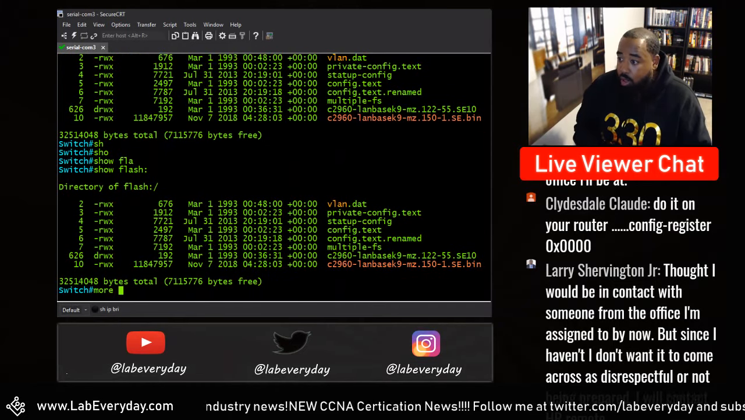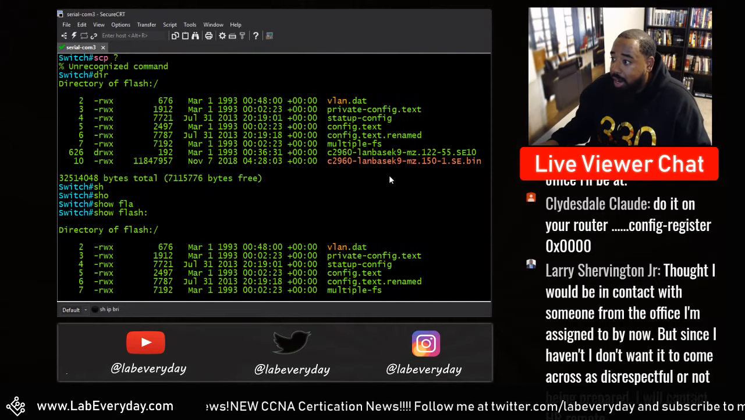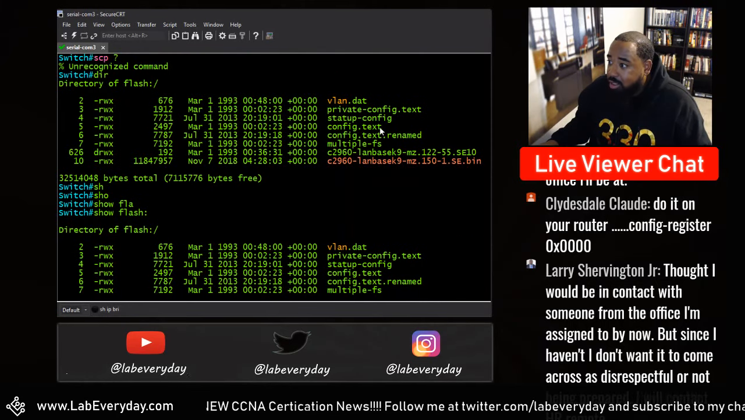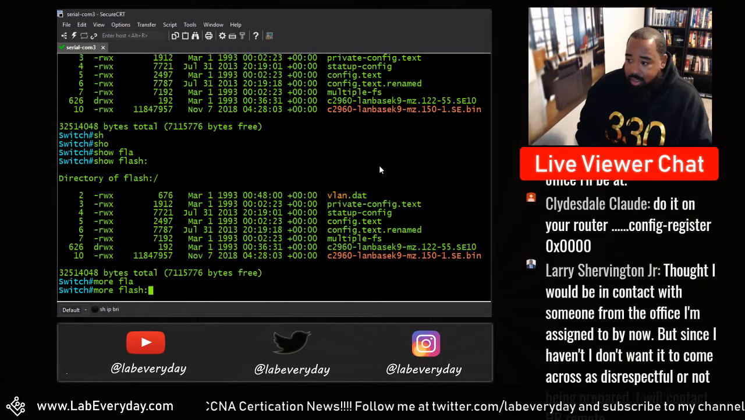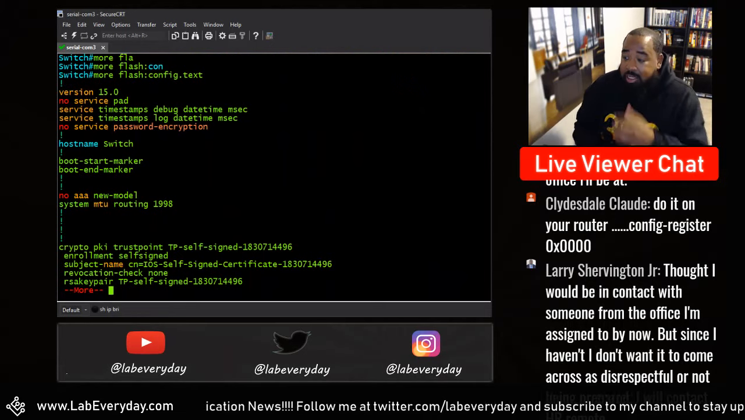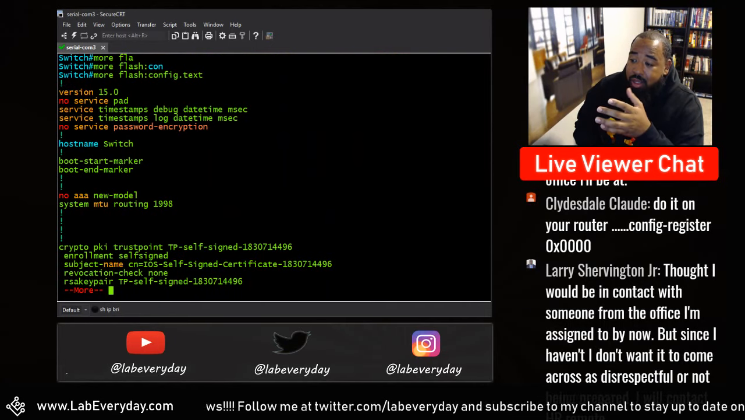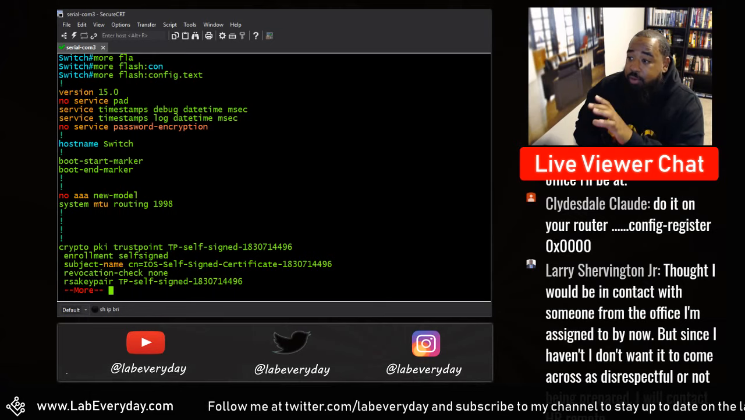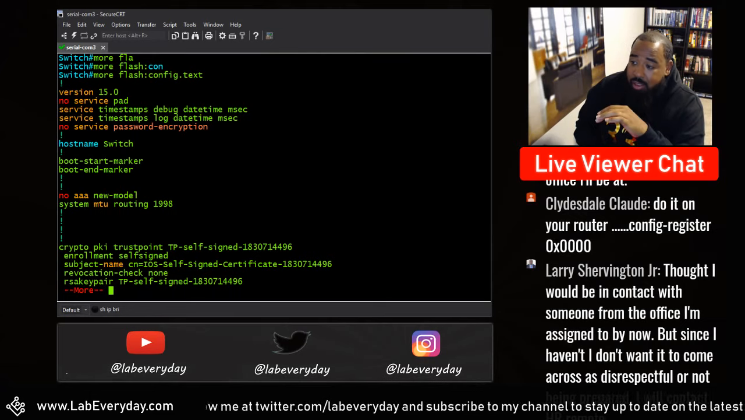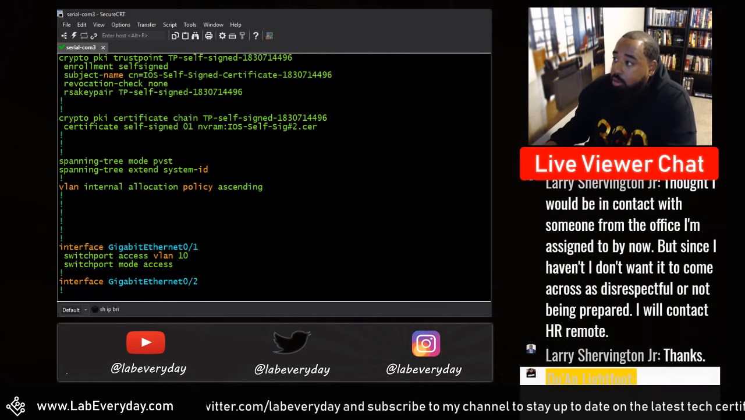You can do a more flash, and let's say I want to see what my config.txt file is. I can run more flash:config.txt, and I can actually view what that file has in the flash. So I can view the file from the flash on the Cisco device with the more command. That's pretty cool.